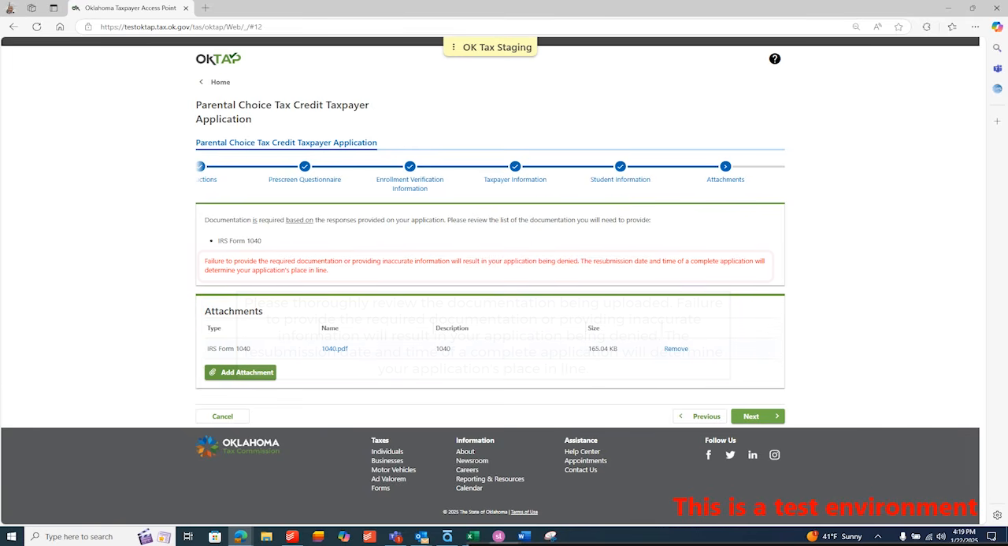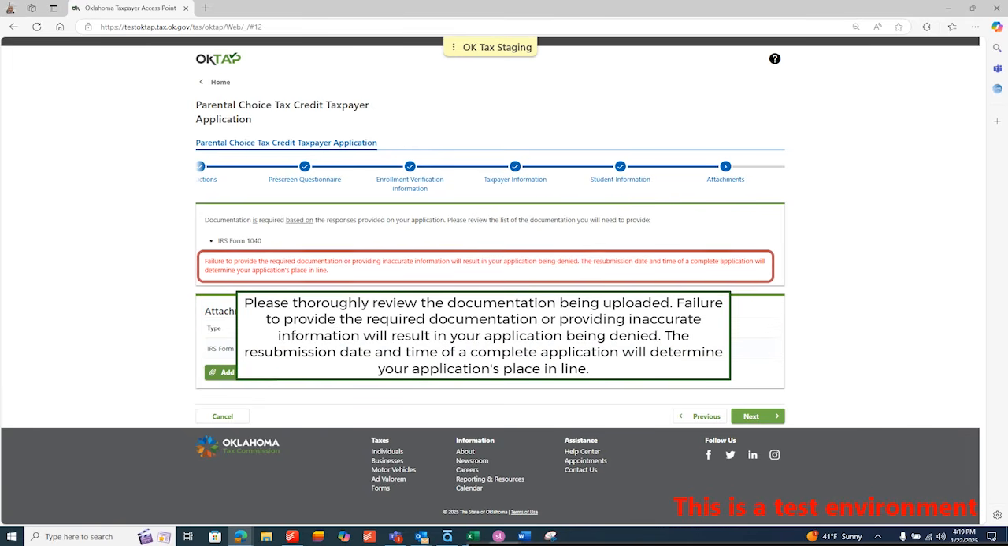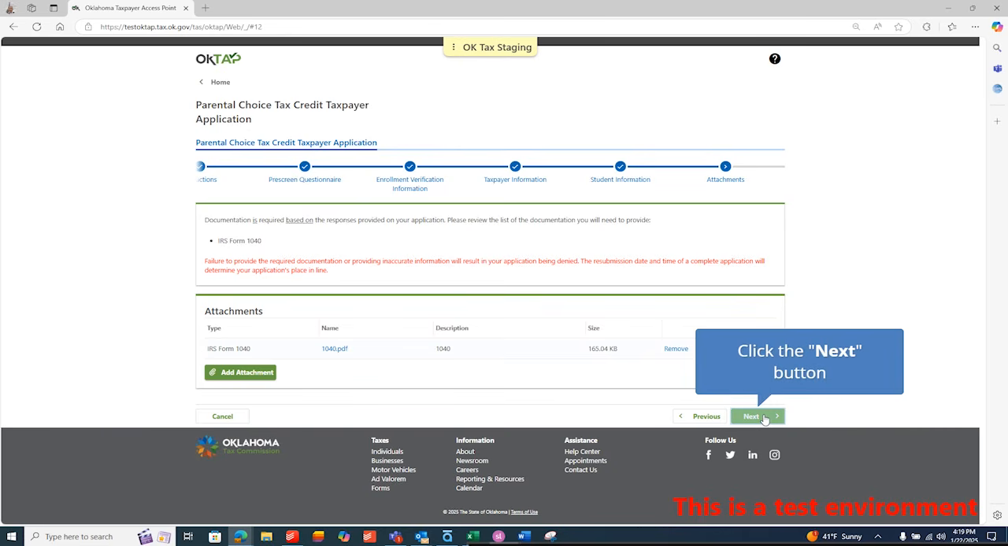Please thoroughly review that the correct required documentation is attached. Failure to do so will result in your application being denied, and the resubmission date and time of a complete application will determine your application's place in line. Once you have confirmed the documentation is correct, click the Next button.